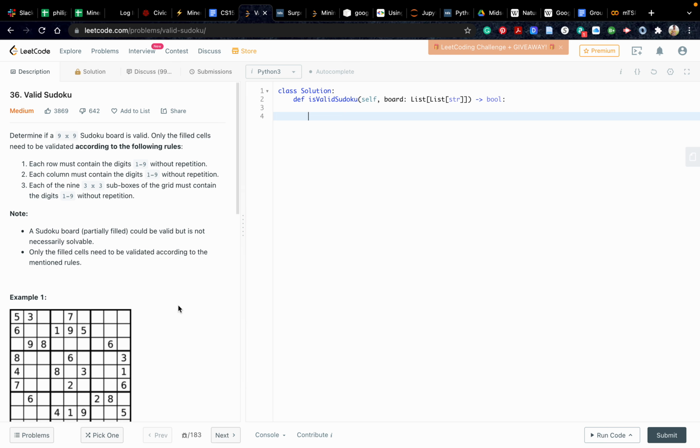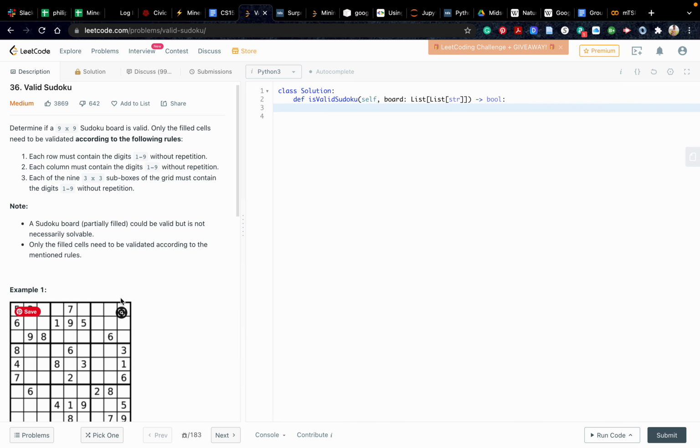For today, what do we got? I think we have a Valid Sudoku. This is just a medium LeetCode question. Let's see how we get to it. I'm pretty sure you know what a Sudoku is.